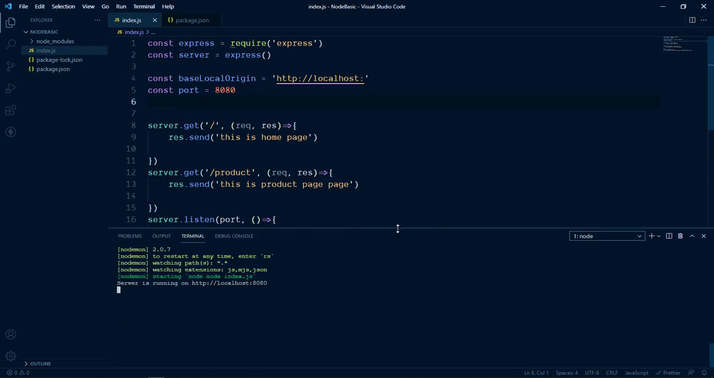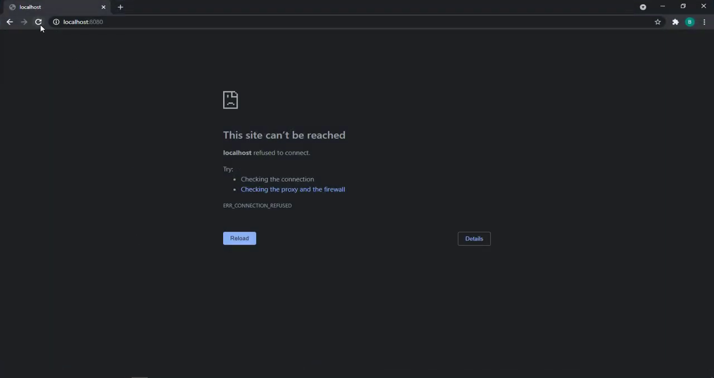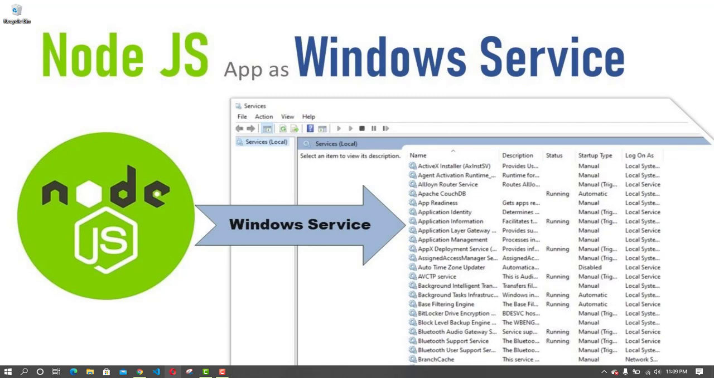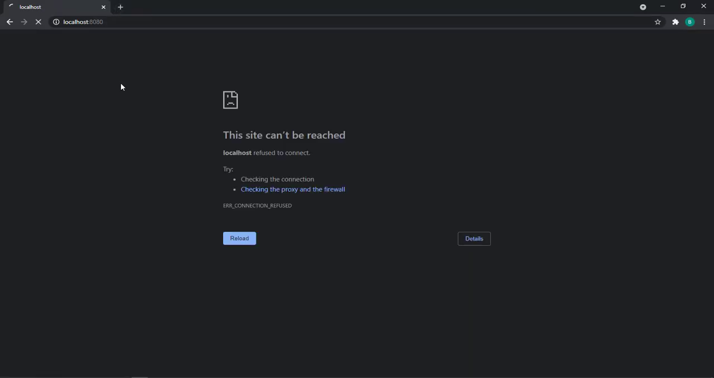Okay, so our server is running on port 8080, and now when we access this route again, it says this is our home page, so this service is running right now. But what happens when we close our app and try to access this again? This is not working. It is because our CMD has closed, and that's why our app is also closed.